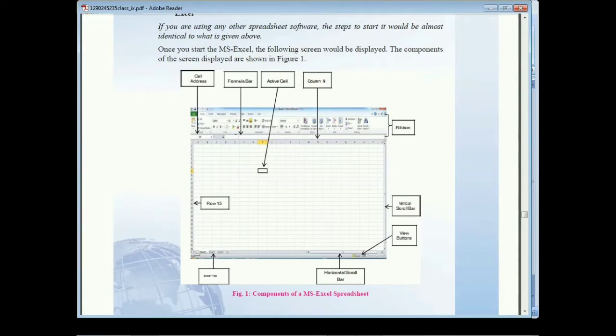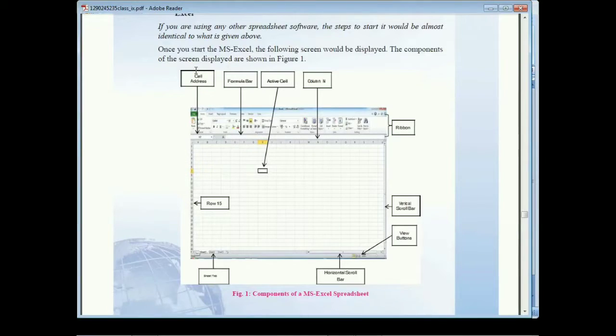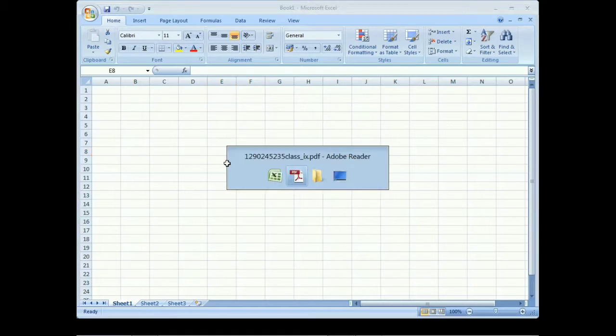Next is a formula bar. After the cell address, this section is called a formula bar, right? Next is the active cell. Active cell means indicating the center of the square. So we can say this area, the selected area, is an active cell. We'll discuss one by one.